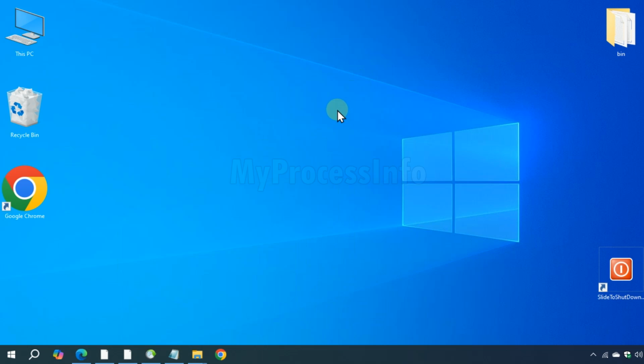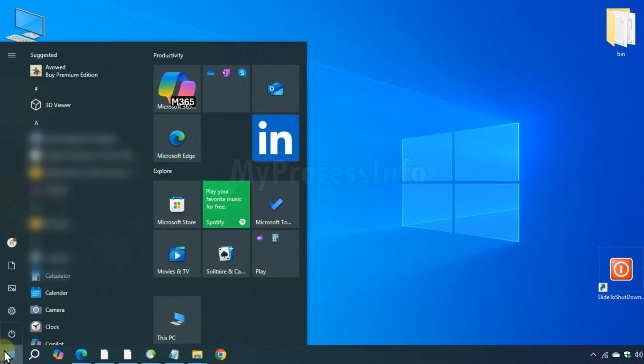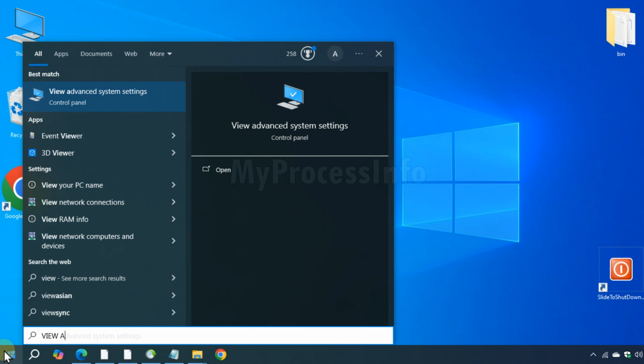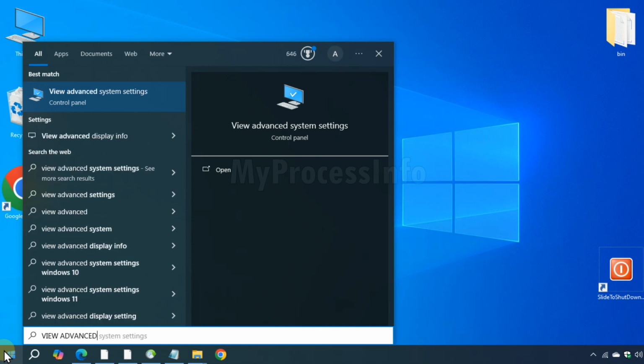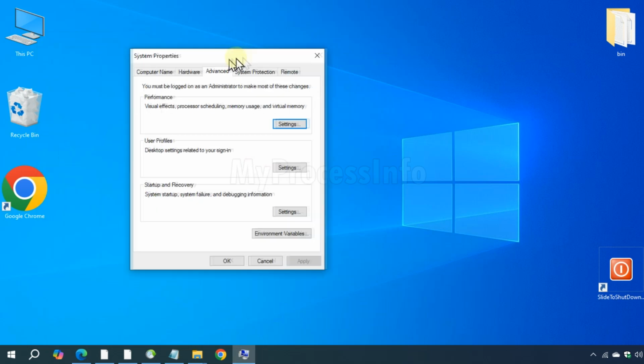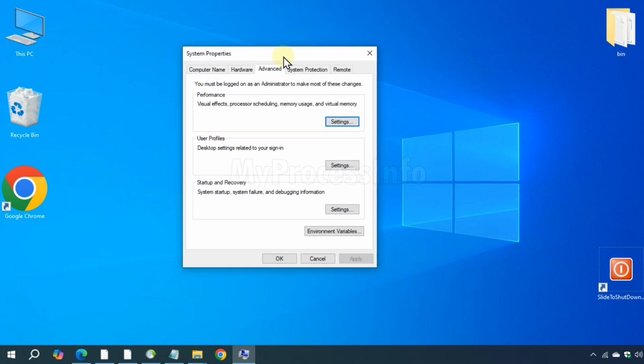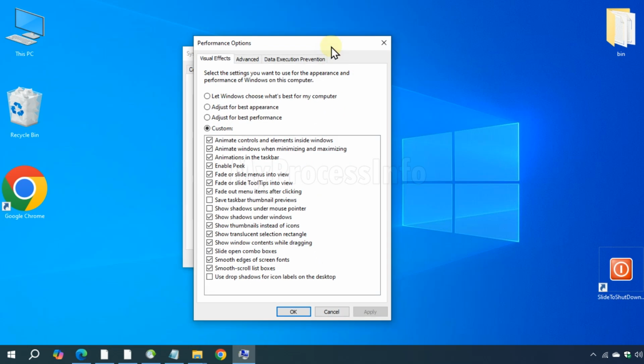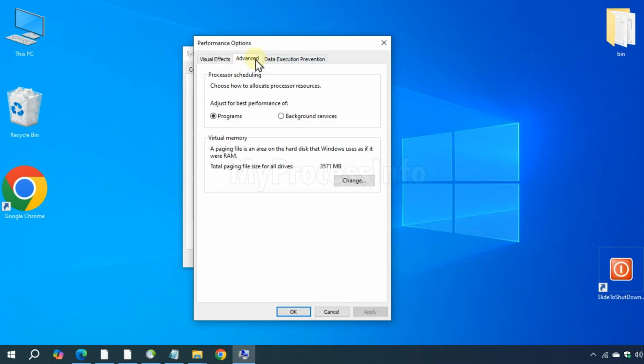So to fix this issue, click on the Windows button and type View Advanced System Settings and click on it. System Properties will open. Now under the Performance, click on Settings. Under the Performance option, select the Advanced tab and click on Change under the Virtual Memory.